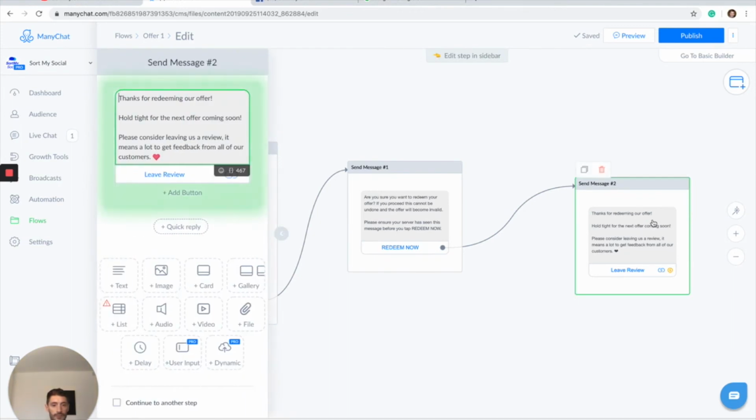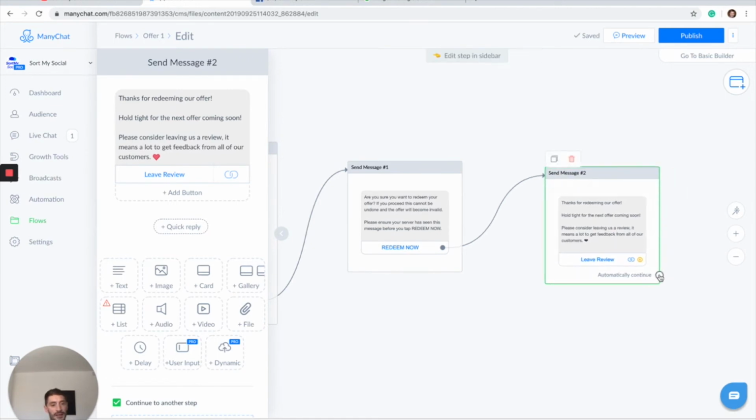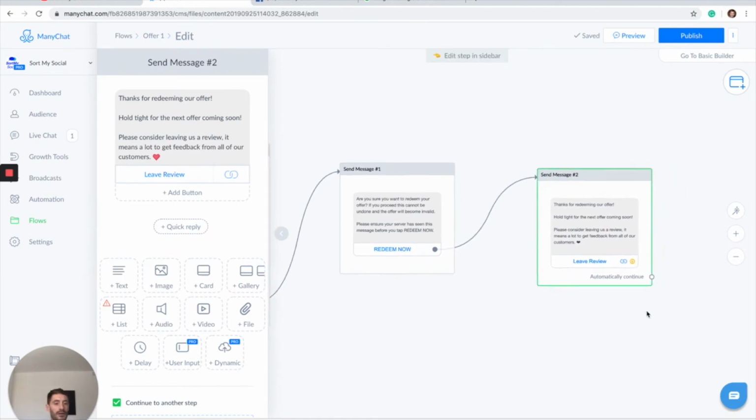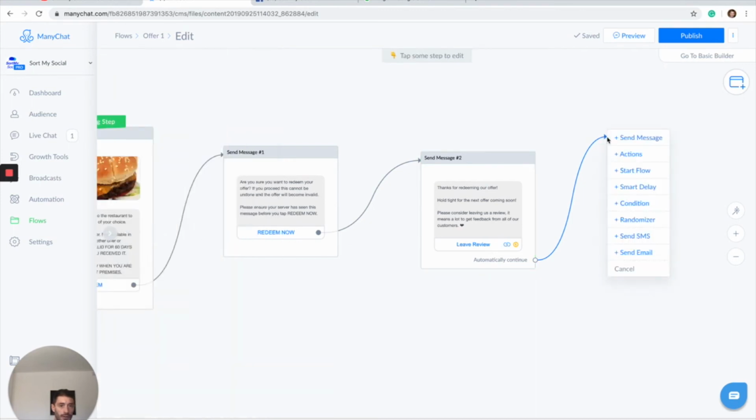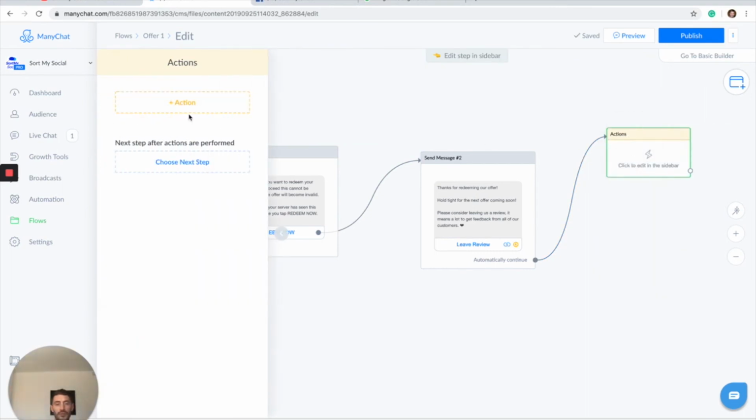I'm going to click over to the leave review message here, and then we want to select this bit at the bottom which says continue to another step. That means that once this message fires, we're automatically going to launch another action. When I click on this little blob here, and click again, I'll be able to do a number of things. We want to do an action here. This is the bit where we can actually tag them.